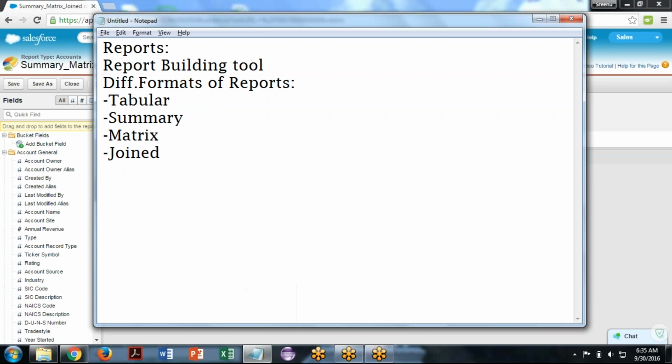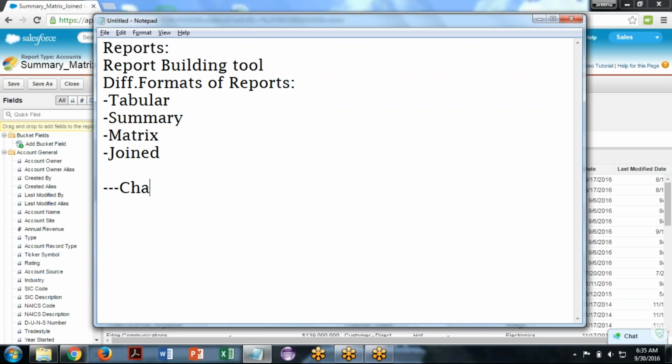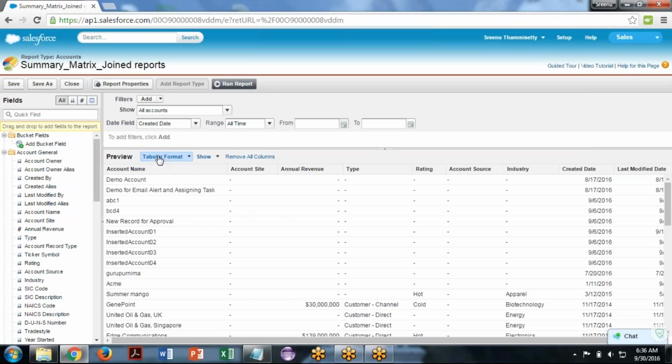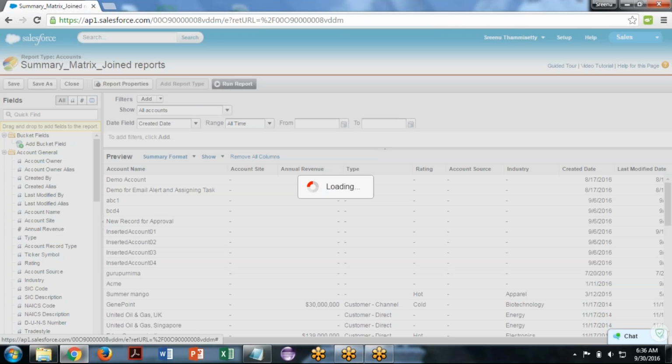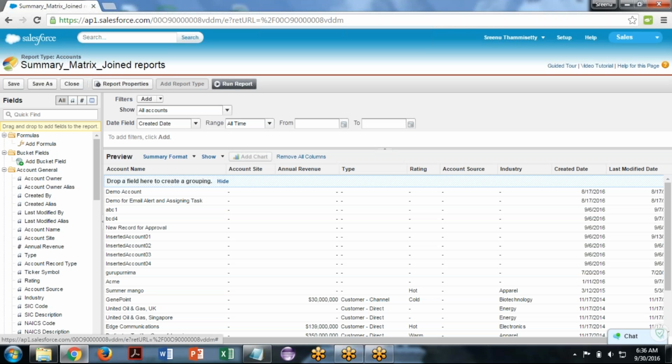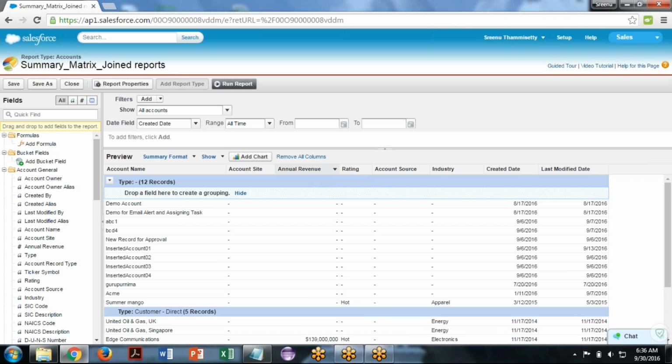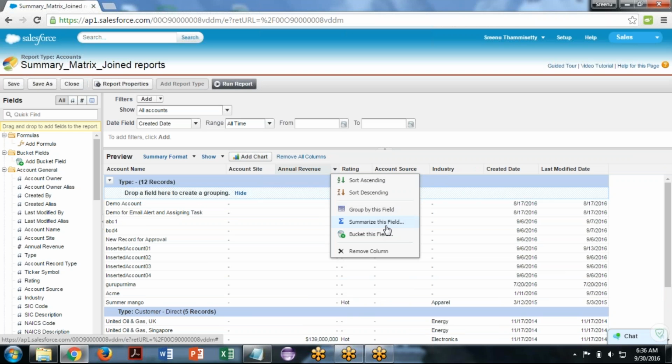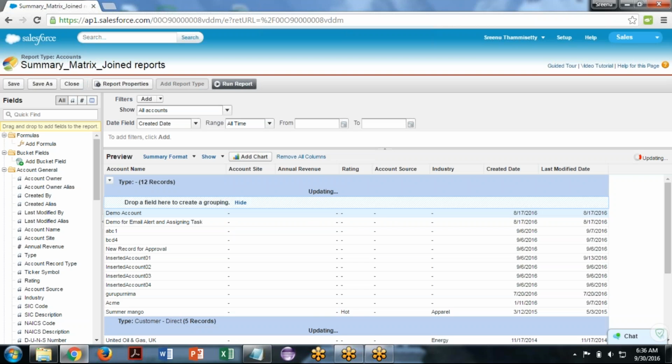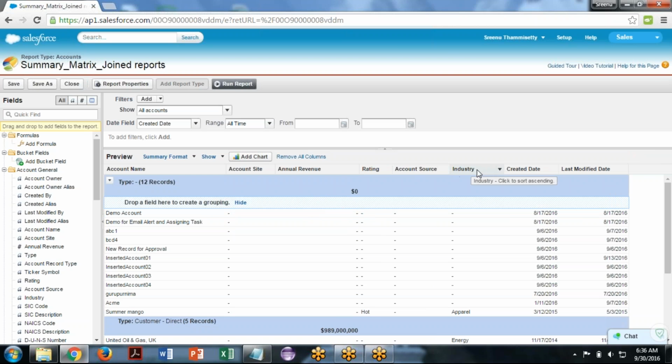We have seen the horizontal bar chart in the charts concept. For that, we need to change the format to summary, and we need some groupings and summarizations. I already explained all these things, so you can check in the previous recordings.